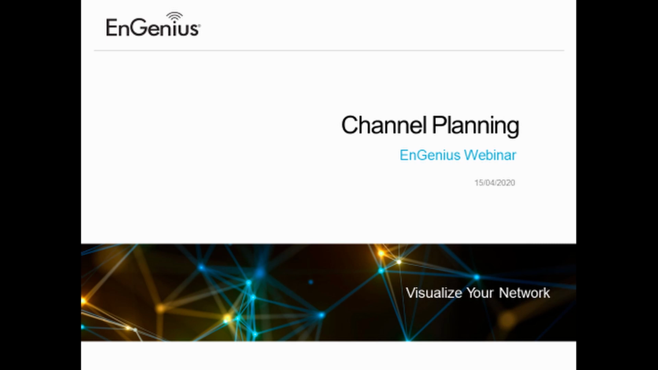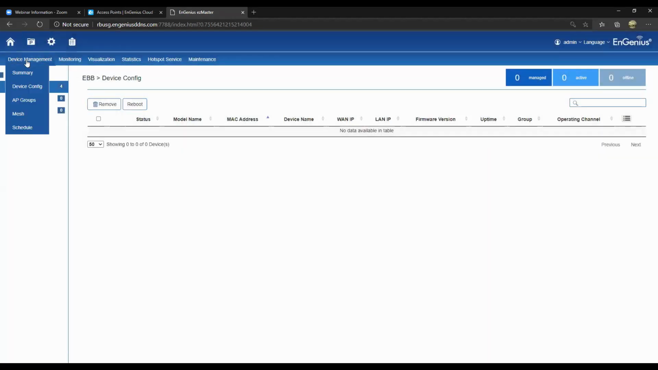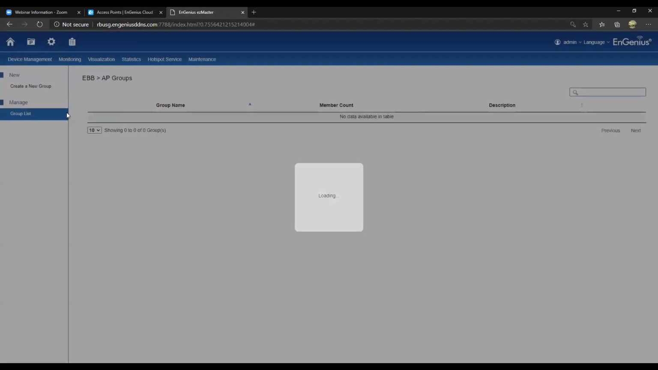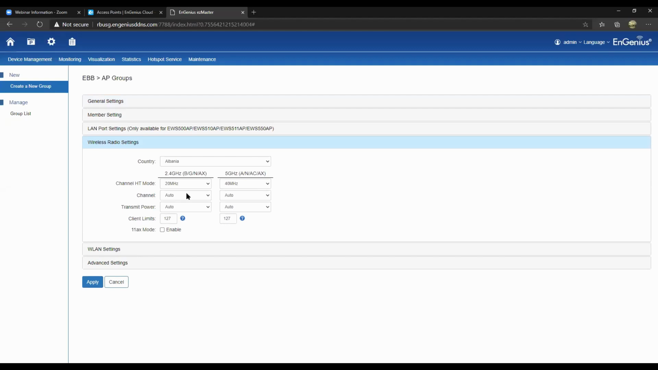Let me see if I can access the Easy Master just a while. Okay, so I don't have any live APs right now, but basically this is where you can change the channel. So if your APs are in a group, if you go onto your wireless radio settings, you would see your channel options. So again, this is for the whole group itself.